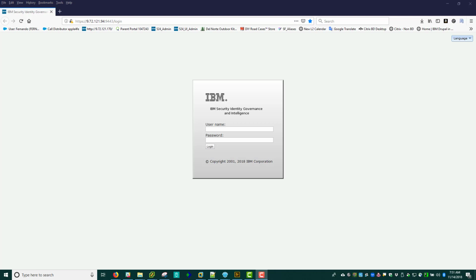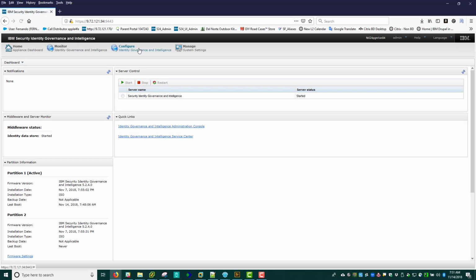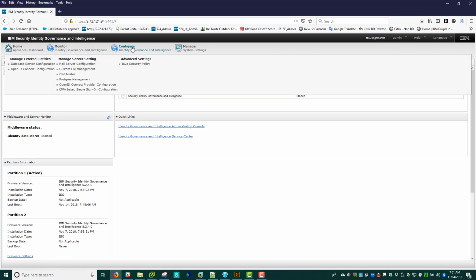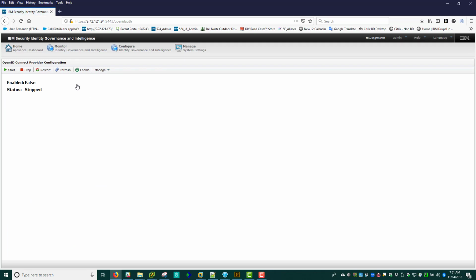Okay, once the appliance restarts, go ahead and hit your link again to go to the SSL port on the appliance server, and you'll be prompted again with the interface, admin and your password. Once you log in here, we go back and look at the configuration again, and you'll see here that your OpenID Connect configuration is disabled for the provider detail, and it's set to false and stopped. This is what you want to default back to your home view.